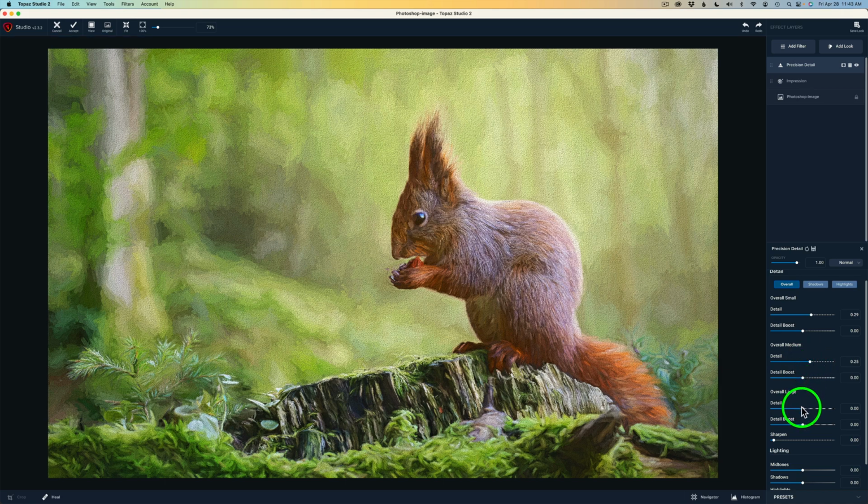And now we're going to go to large detail, and I'm going to start to drag this to the right. And I'm going to stop somewhere right around here, like 28. And there's also detail boosts for each one of these. I don't use that too often, but it's there if you need a little bit more.